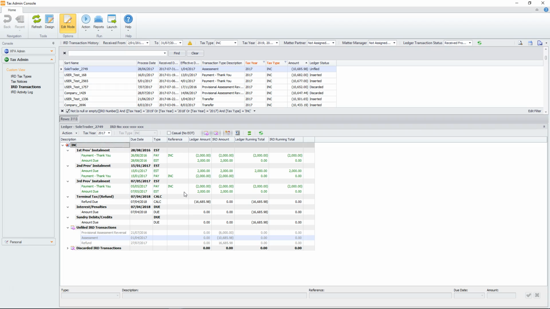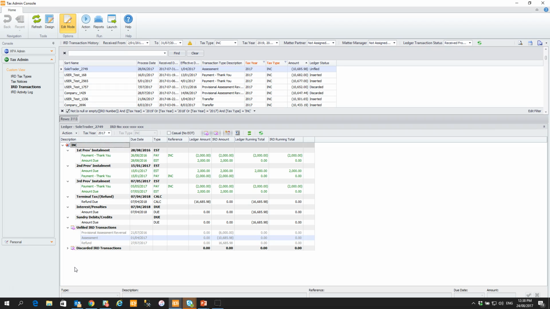This example is going to demonstrate a couple of rules being applied. An existing provisional assessment has been matched, but we've now received a provisional assessment reversal. The action is to undo the matching of the original provisional assessment and then discard both the original assessment and the reversal. There has also been a B2B assessment transaction received. That will be matched against the provisional and terminal tax due amounts.